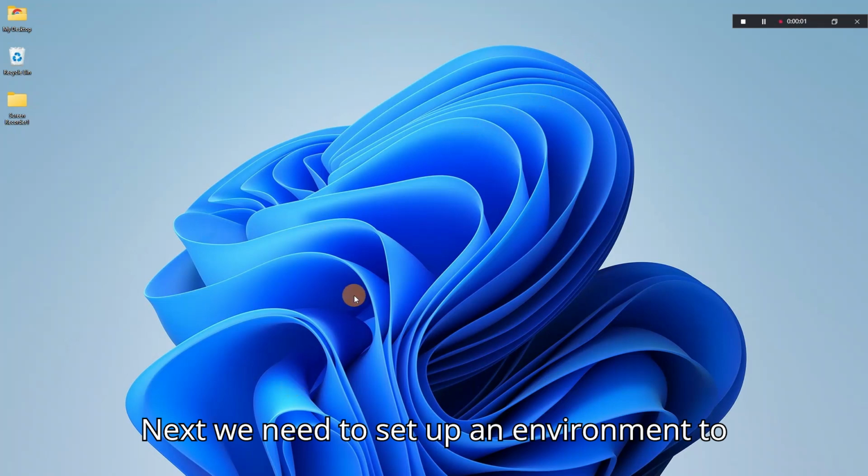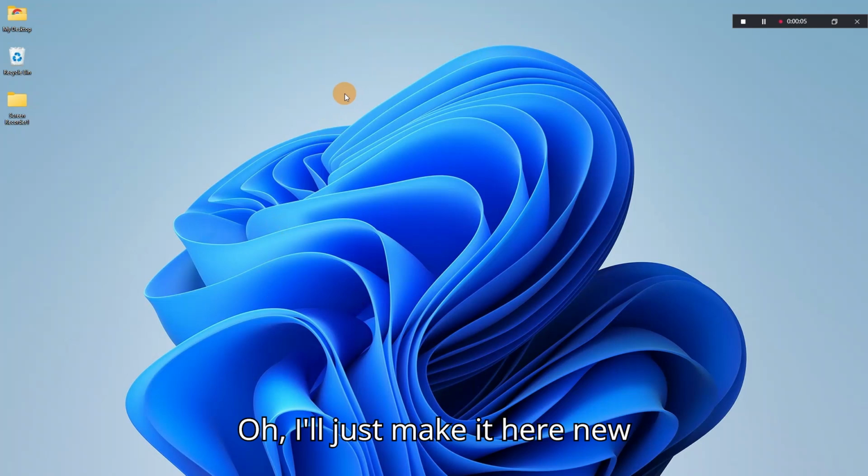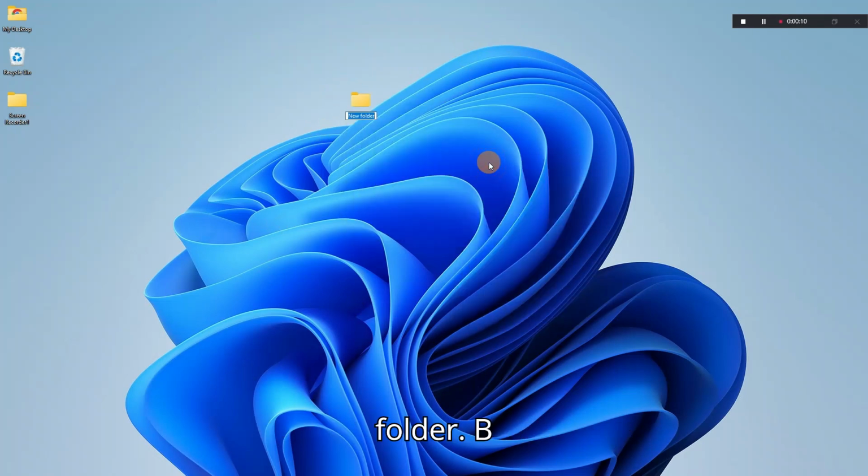Next, we need to set up an environment to save our code in. So let's make a folder. I'll just make it here. New folder, B game. There we are. Easy peasy.